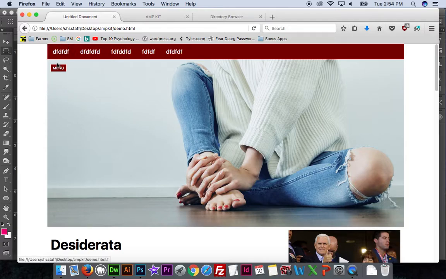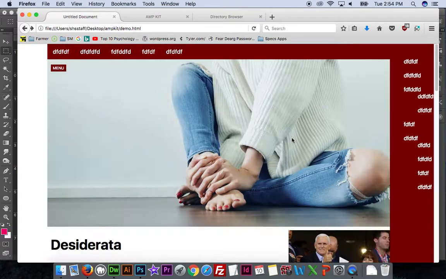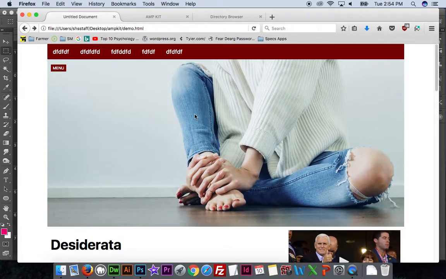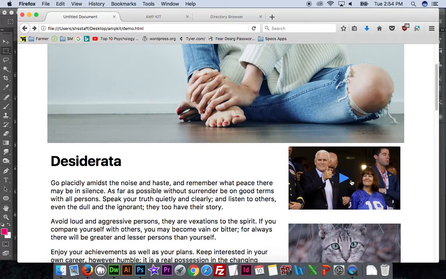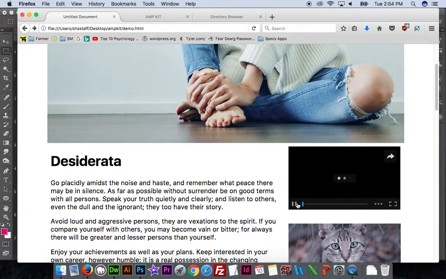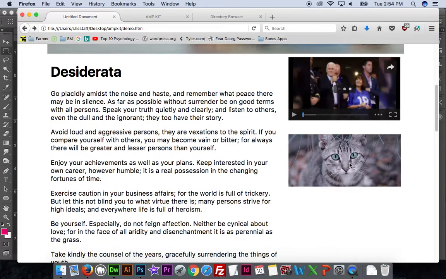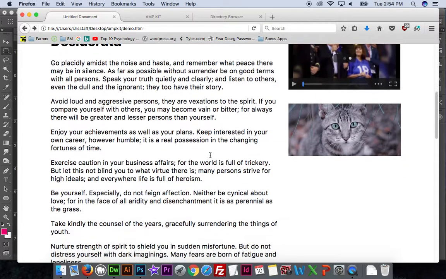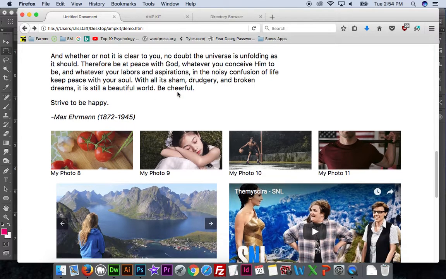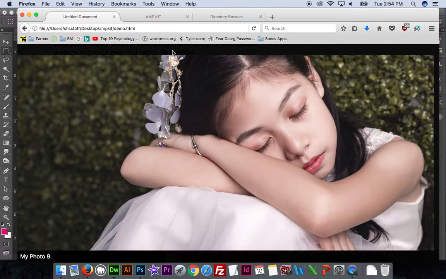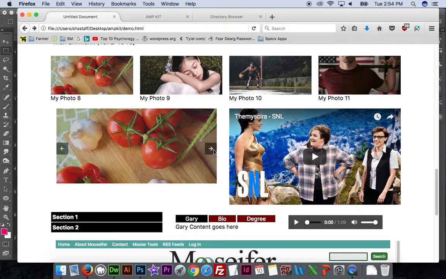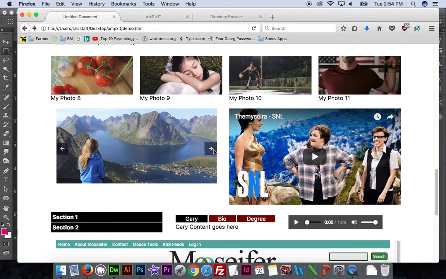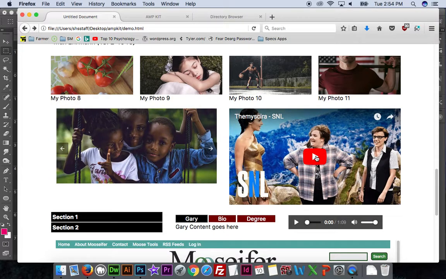For example, it's going to have a menu. It's going to have an image, an AMP image. It's going to have a Dailymotion. It's going to have another image here. Of course, it's going to have content. It's going to have a lightbox gallery. It's going to have a slideshow. It's going to have a YouTube.